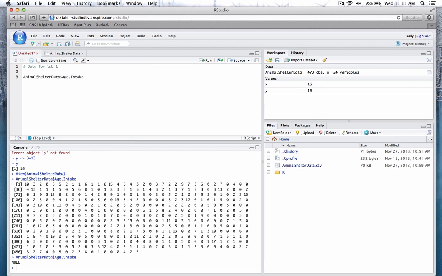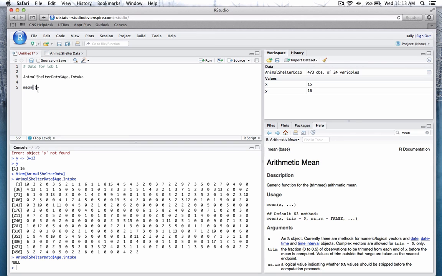Now that we know how to call out a specific variable from a data set, I'm going to go through just a couple example functions that we're going to be using in this lab. If we want to know the mean age of intake for these animals, we can use the mean function. Notice that the function name is going to be used first, and then the arguments for that function are going to be put in parentheses.